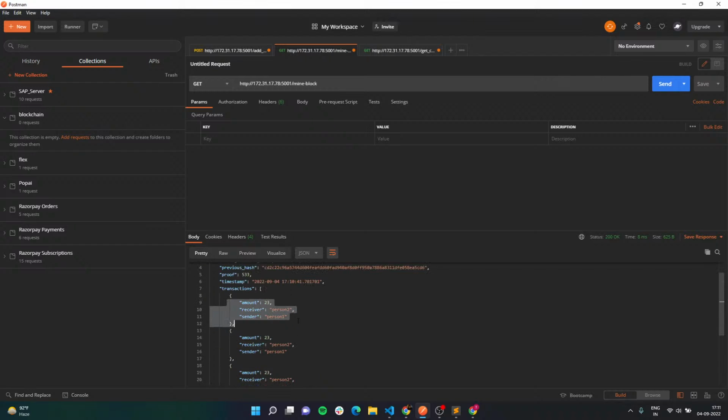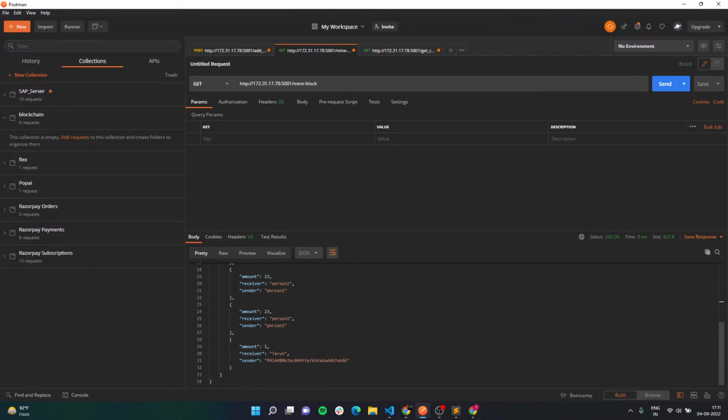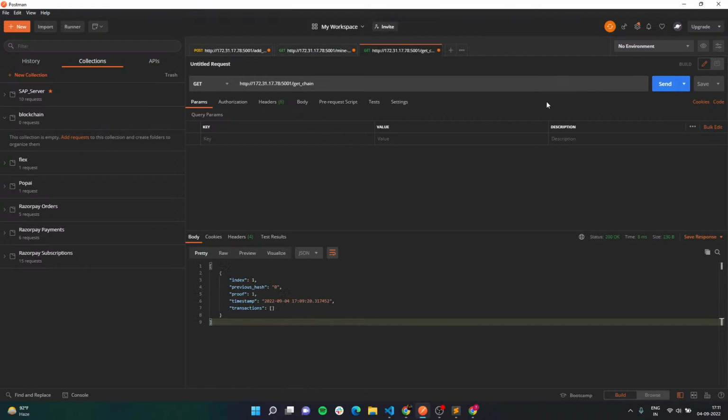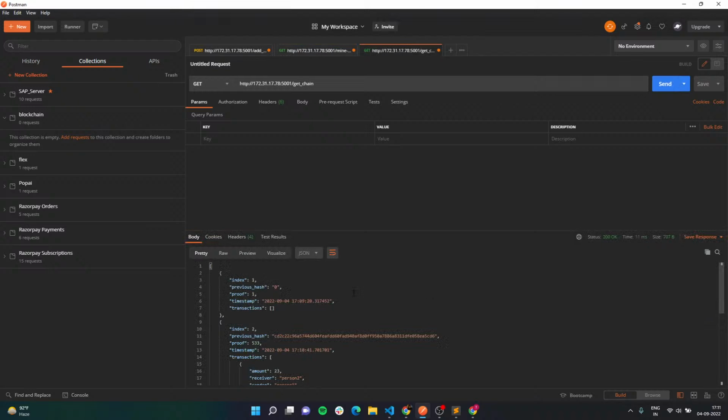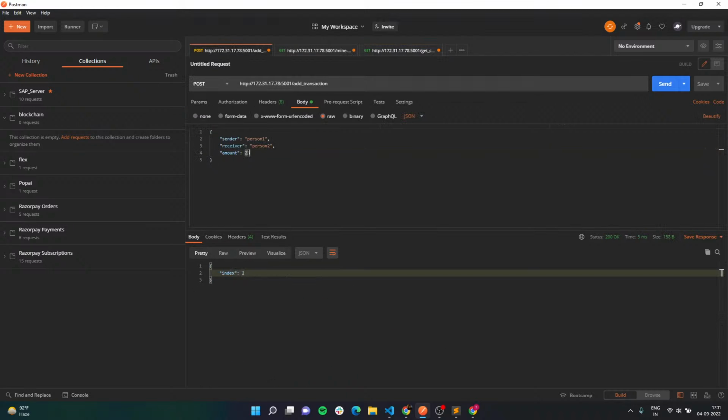So you see, I've added these person 1, person 2 transactions. I've also got something like amount 1, which basically means that the miner has got something in return for the proof of work. And now if I get the chain, I will get one extra block here. Okay, so I can add another block. This is going to be someone else, and this is going to be one.